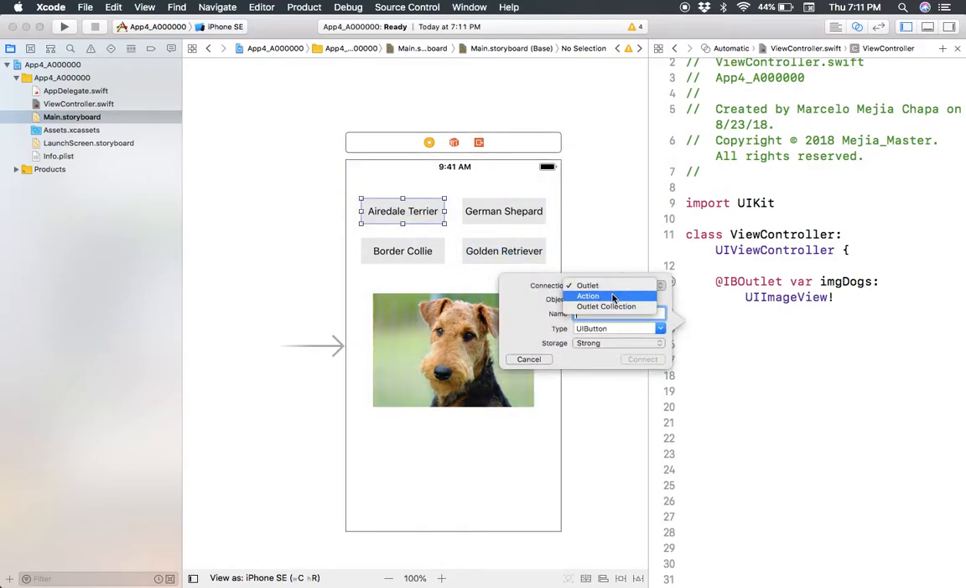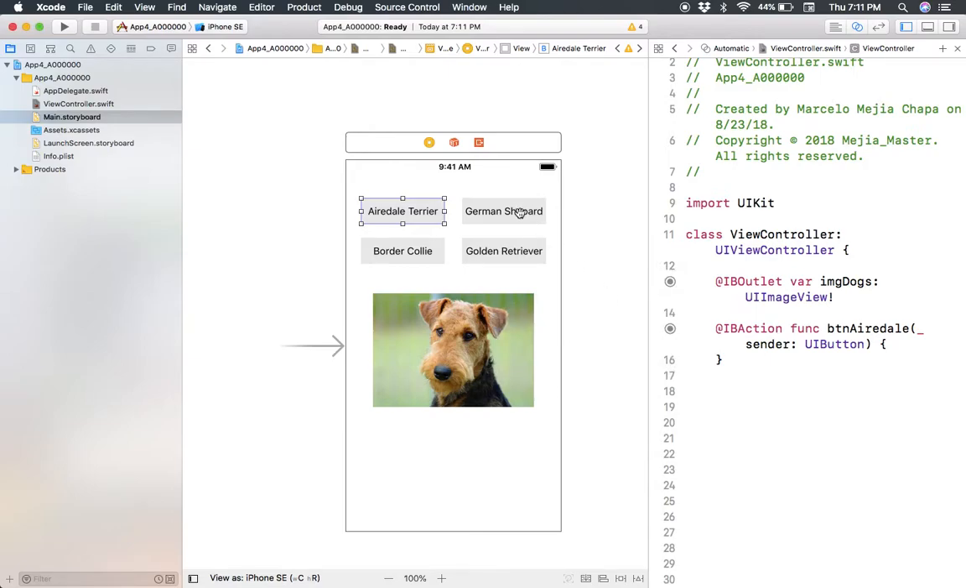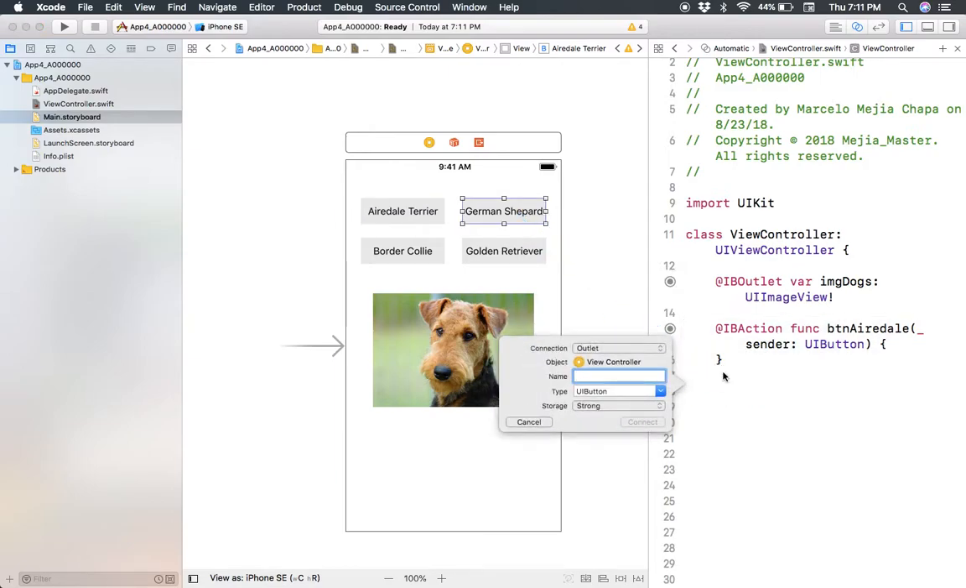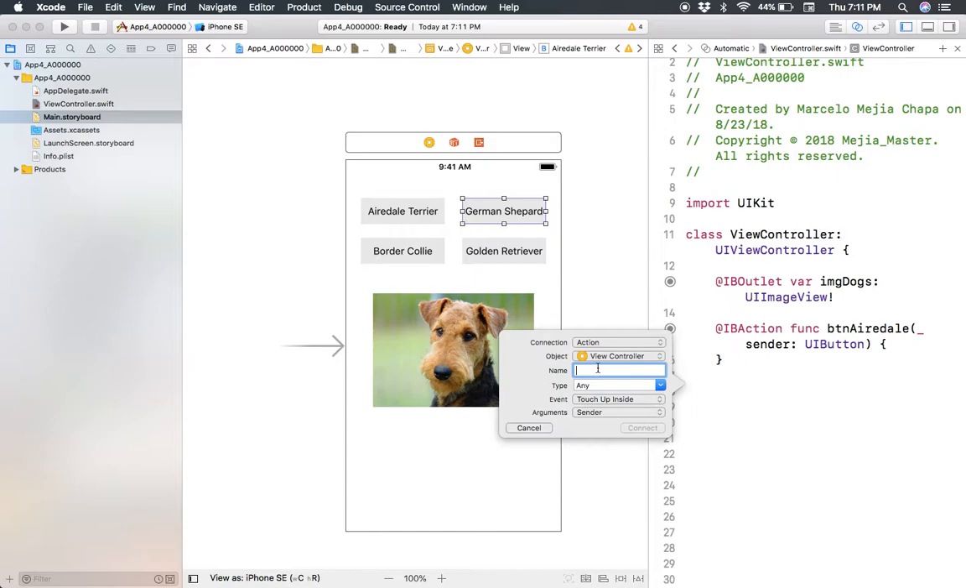Always remember, for a button it's an action, since we want an action to occur once we click it. And I'm going to name it button Airedale. Always remember as well to use camel case. It's a standard for any programming language. And always remember to put on UI button. Any doesn't work, so always check that. And connect. Let's repeat this process for the other 3 dogs. Action, button German, UI button, connect.